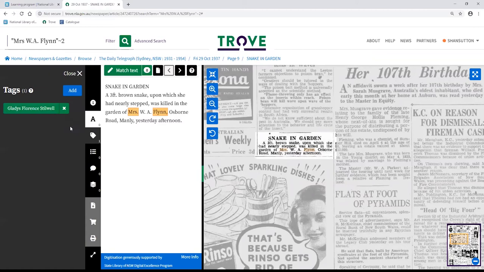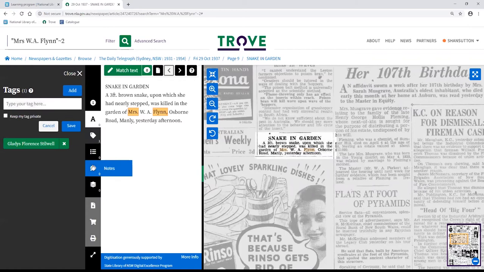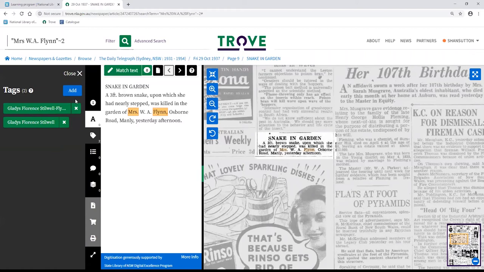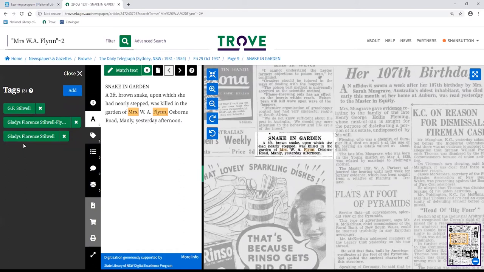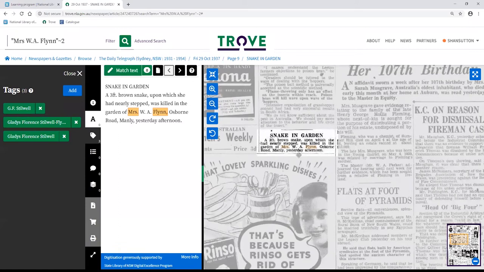And I could put another tag in. And you could even do something like GF Stillwell. Okay. So now when I search for either of those terms, so I could search for Gladys Florence Stillwell or Gladys Florence Stillwell Flynn or GF Stillwell, this article should appear where it wouldn't have appeared from a search of those keywords before. So we've made Gladys discoverable by her own name, not just under her husband's name.